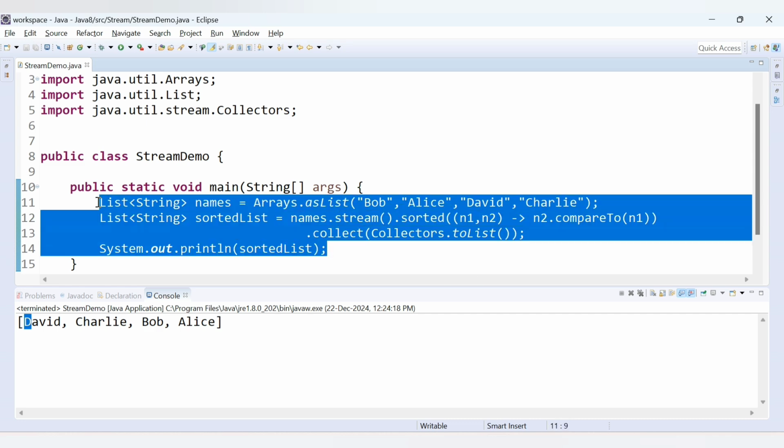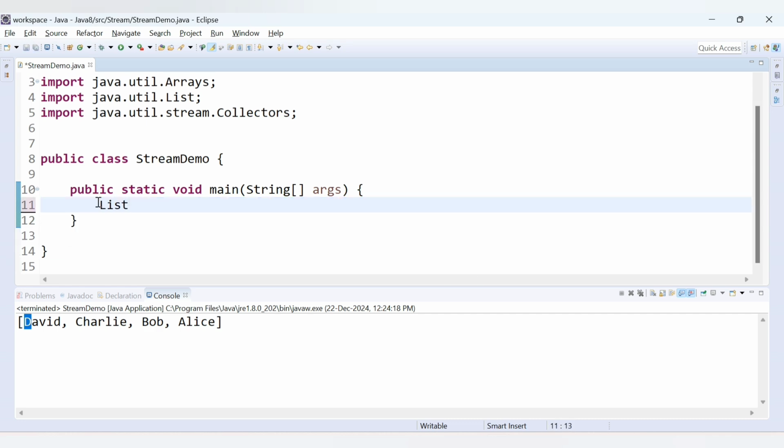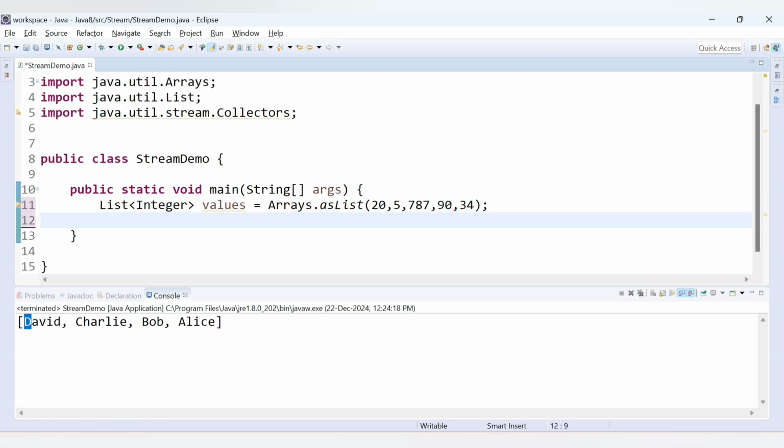Let me remove this code here. I will create a list with integer values. So I will say List of Integer, and let's say the name of the list is values. I will say Arrays dot asList. Let's provide some values here: 25, 78, 90, some random values I have entered here. And after this, I want to sort these values in ascending order.